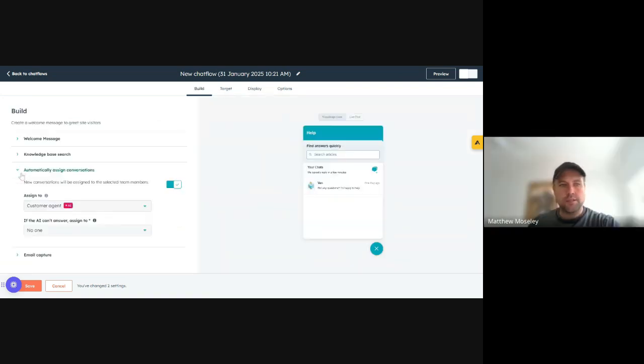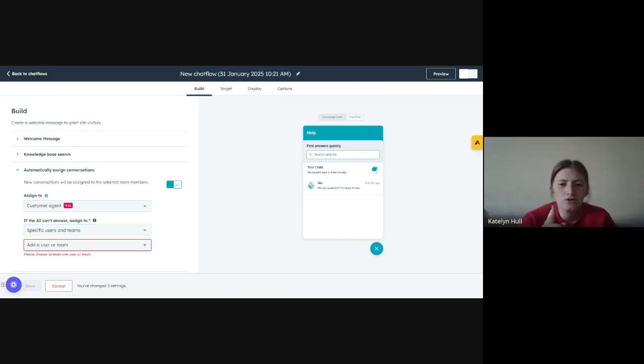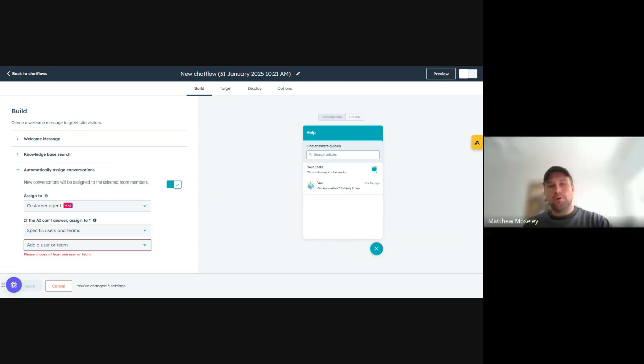And then when you automatically assign conversations, if the AI can't answer, you can assign to a specific user, so it'll pass it to them and move it on that way. Okay. So if you had 2 different chat flows, you can assign each of those to the customer agent and have it flow differently too. Yeah, you can definitely control it that way.